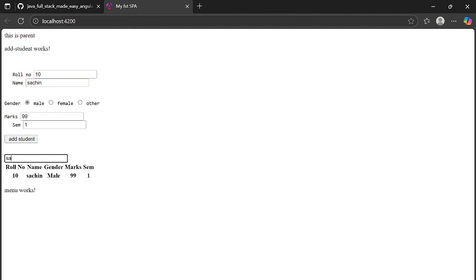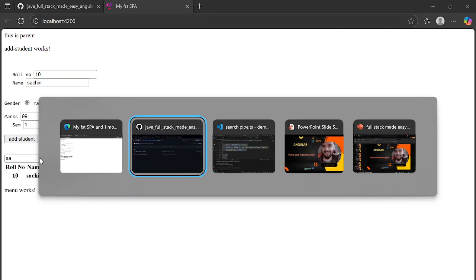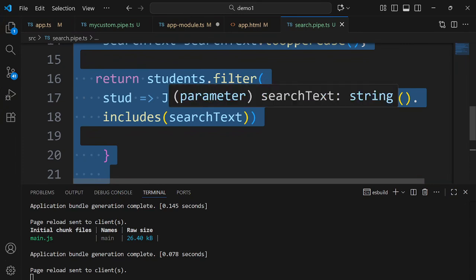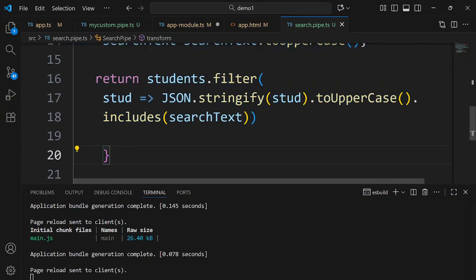Okay, so in this case, once again, let us create one more pipe and then see how things work in pure and impure pipe. For this entire example, let me create one more pipe where I will be, let's say, filtering the record based on the gender or something. Fine. So let's go ahead and understand that.